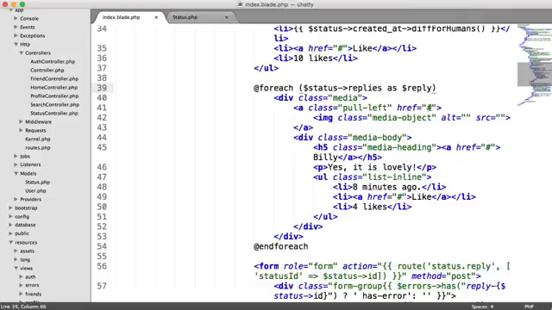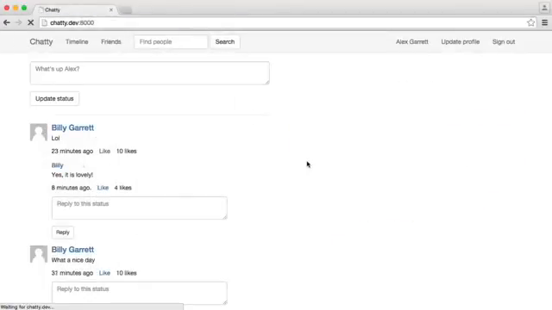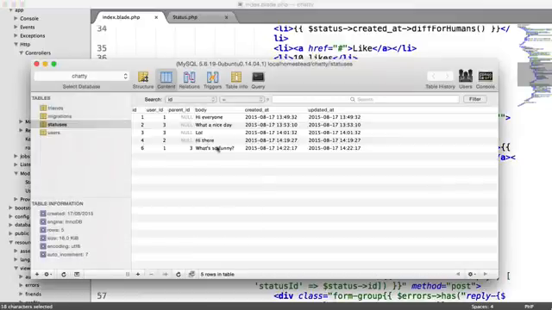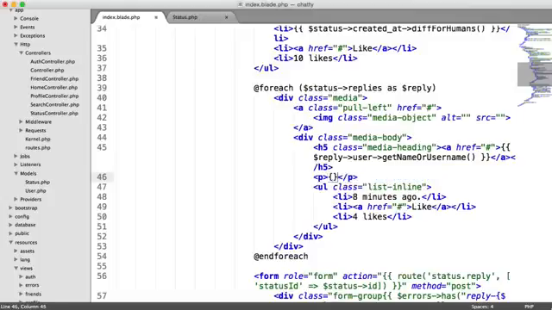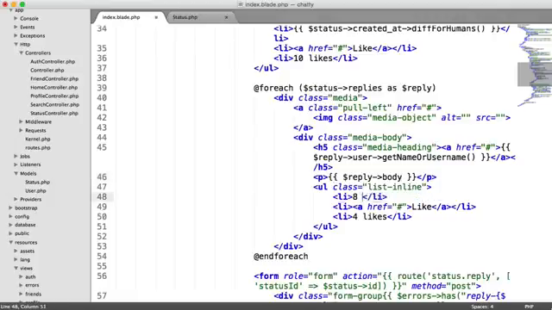So all we need to do, for example, for the username, we just say reply user get name or username, like we would do for a normal status. And that gives us the fact that I replied saying yes, it's lovely. Actually, I didn't say that, but this is just some text, so don't freak out that the relationship isn't right here. We should be seeing what's so funny. So what we can actually do here is we can say reply body, simple as that, and we see what's so funny. We need to update the time as well, so it's exactly the same thing.